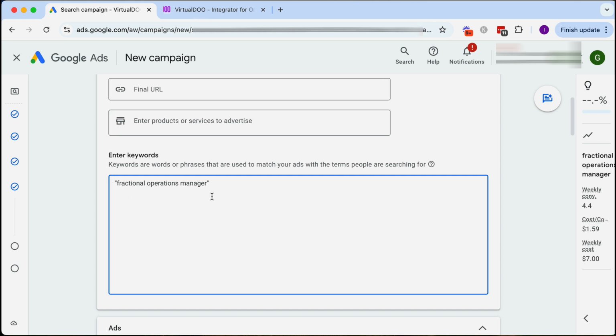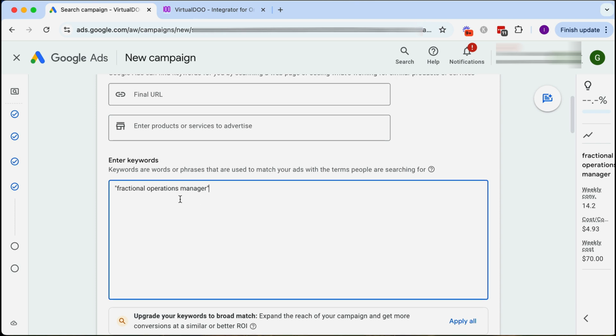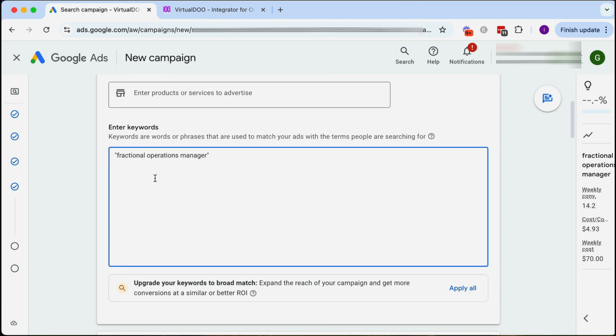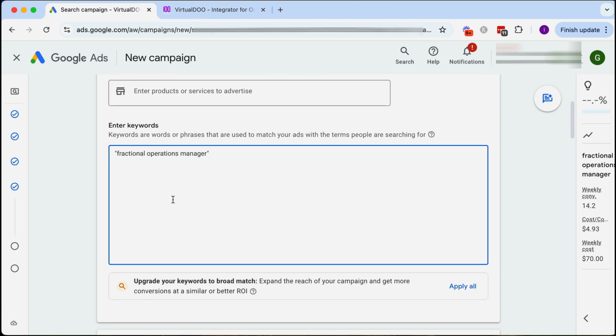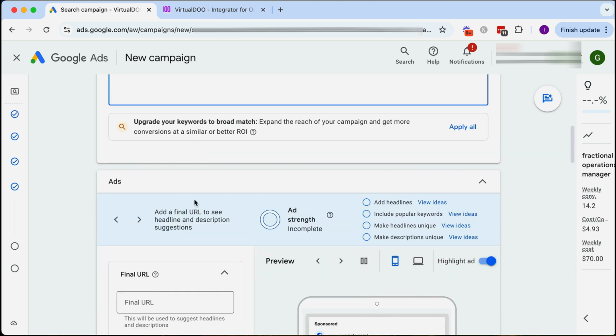Fractional Operations Manager, and obviously put in as many closely related keywords together here. I emphasize closely related because you want the ad that's attached to these keywords to really be hyper relevant. So yeah, that's really, really important point. It has to be very closely related. So just for the purpose of this video, I'll just add in one keyword and we'll scroll down here.